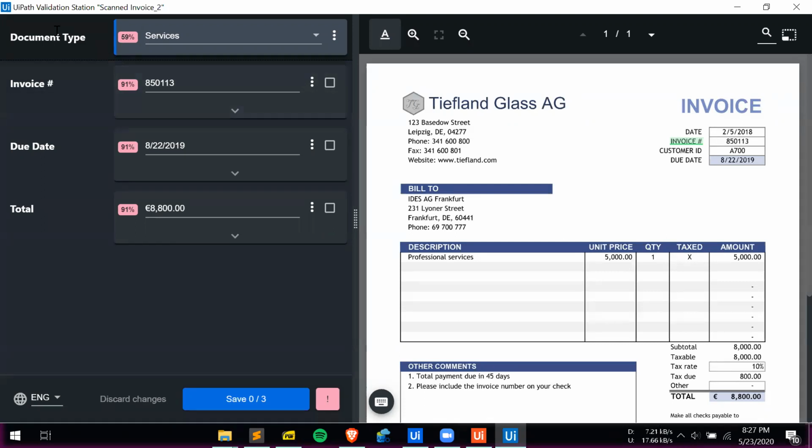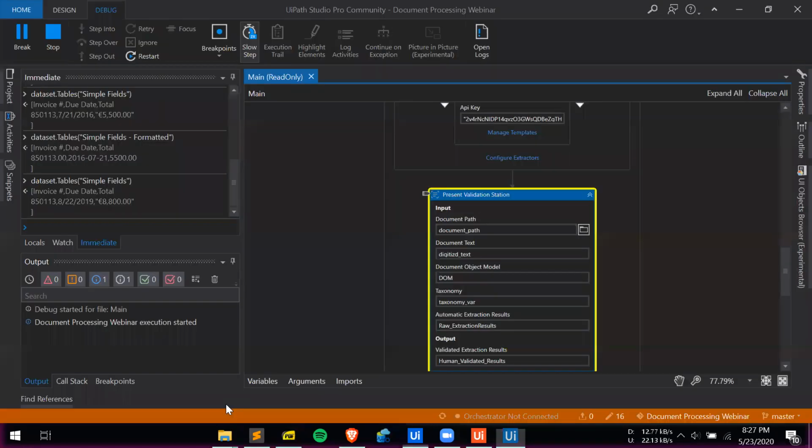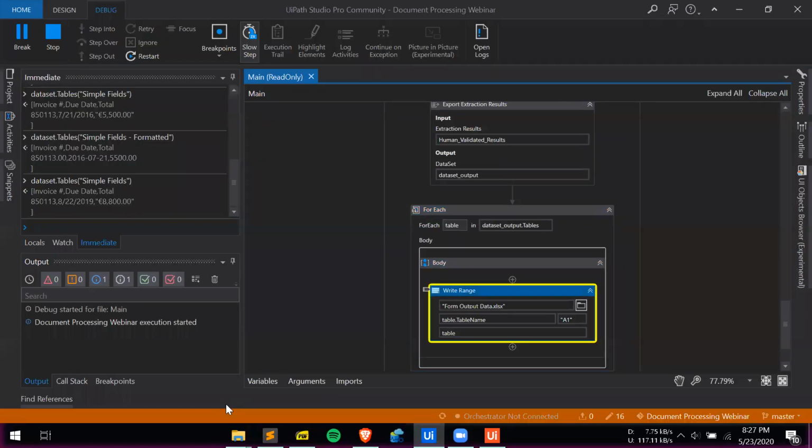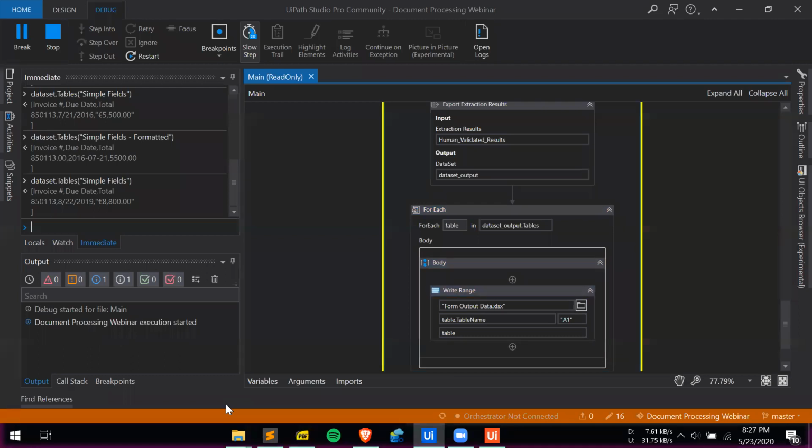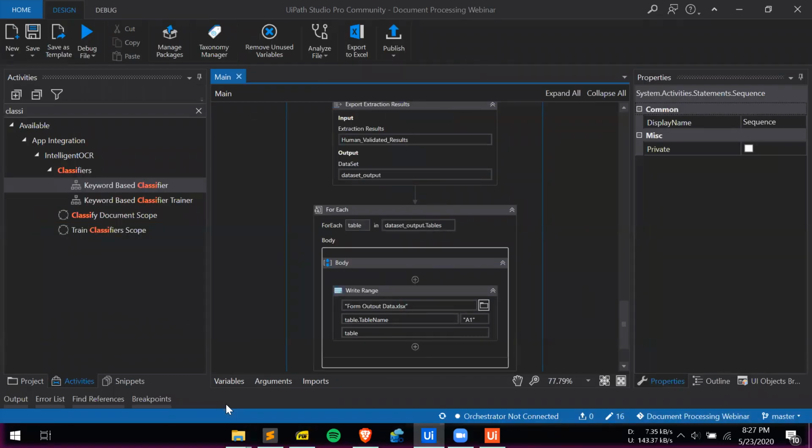Nonetheless, we were able to successfully determine what type of document we are using and extract the data related to it. We are going to hit save, and that's it. We are writing the data, and the same data has been written in our Excel file.